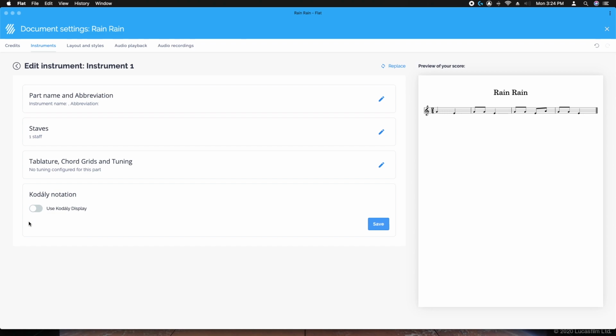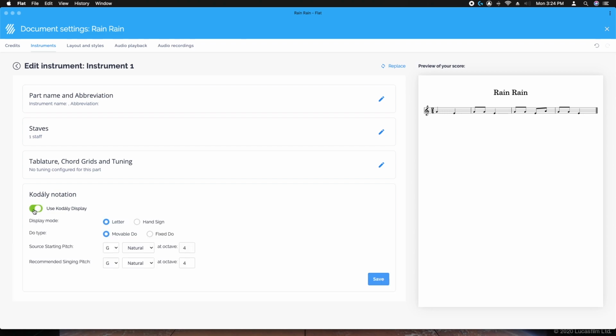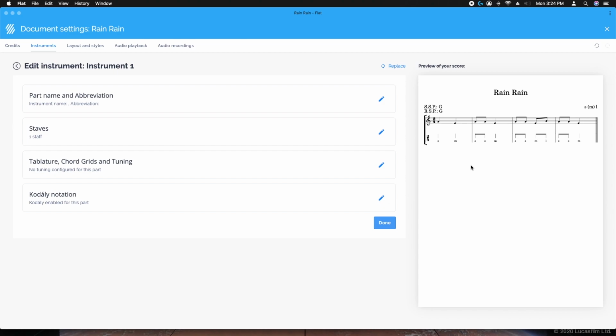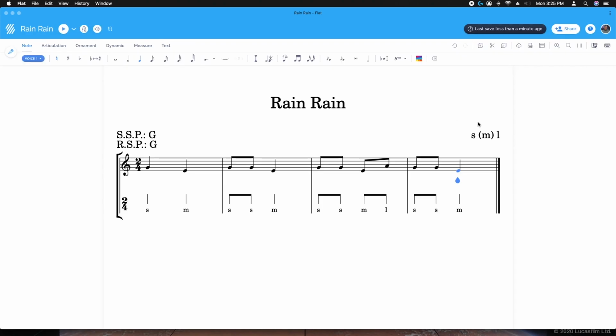Okay, now that that is taken care of, let's turn on the Kodaly display. I will keep the main settings all the same for this video. If you need to change them for your assignments, feel free to do so. But for now, I'm going to click save and watch as our preview updates. You can now see that it has added the stick notation and the solfege to the score, and once we click done and done again, it'll return us to the main score.